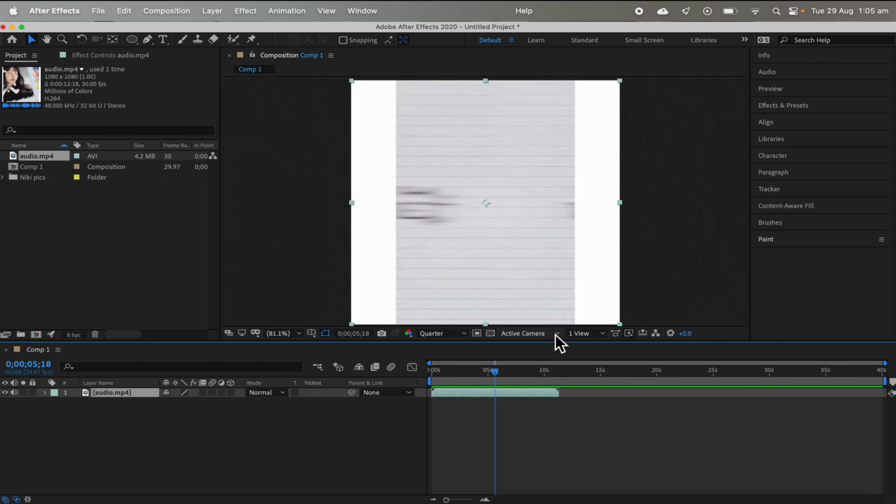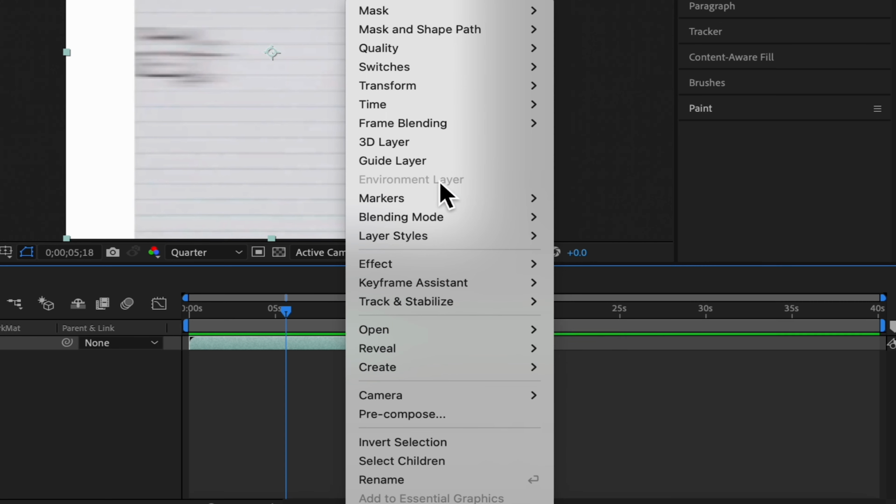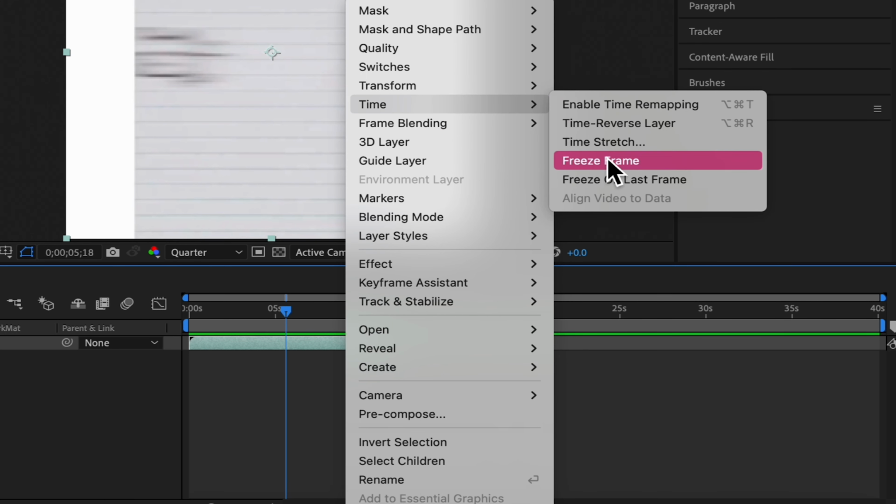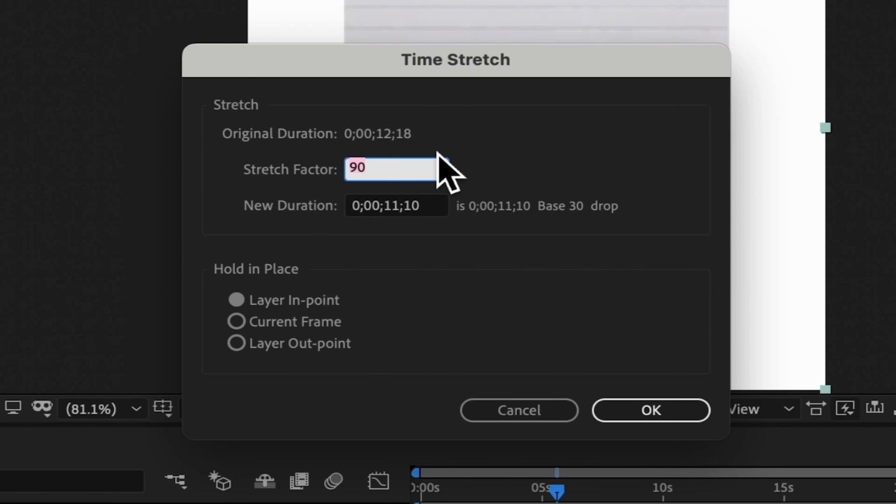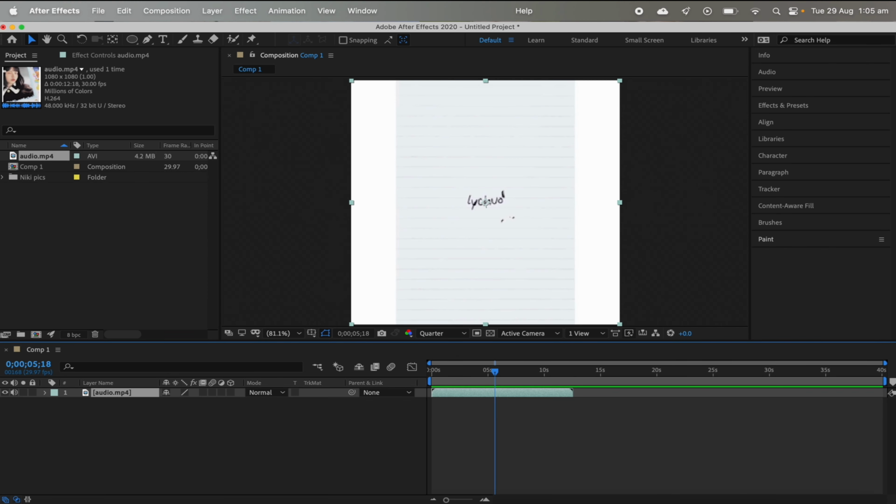Yeah, so it's more speed up. But you want to keep it to normal. What you do is, again, on the right side with two fingers, click, go to time, and go to time stretch, okay? And put it back to 100, which is the original form.